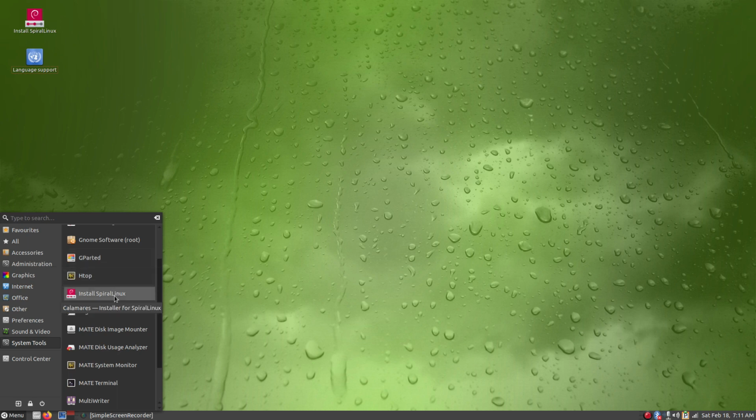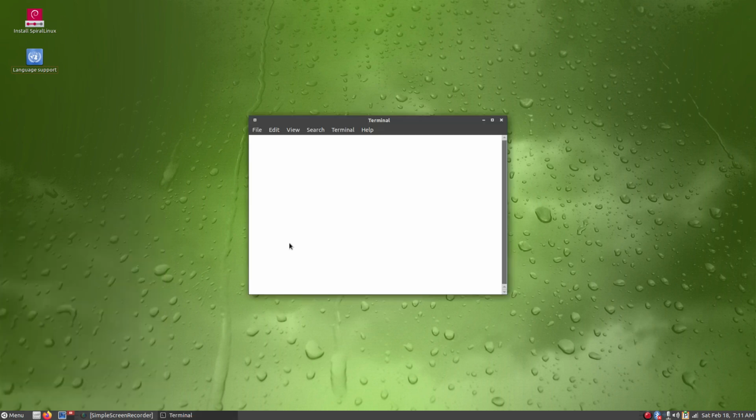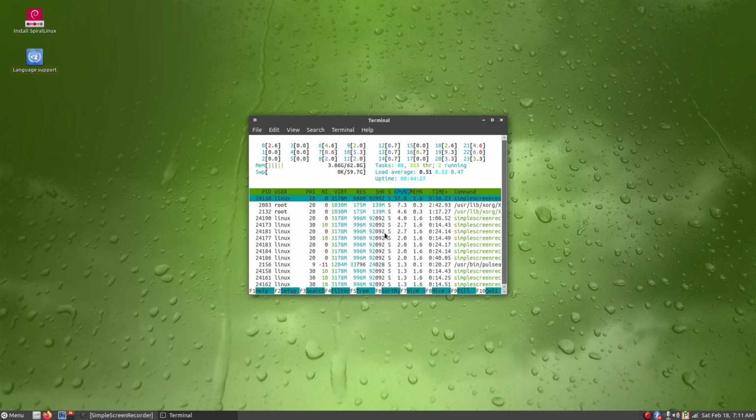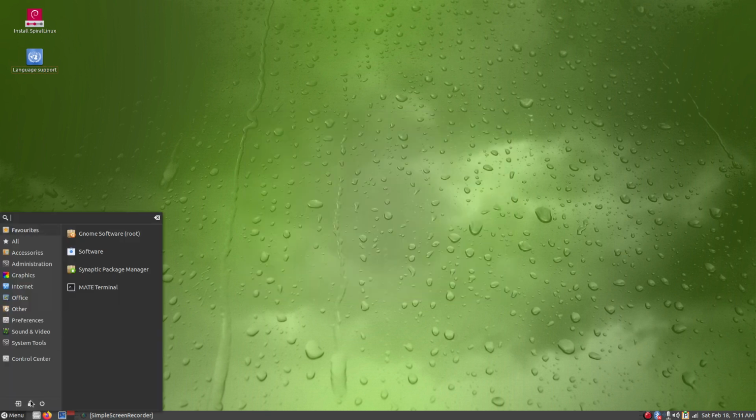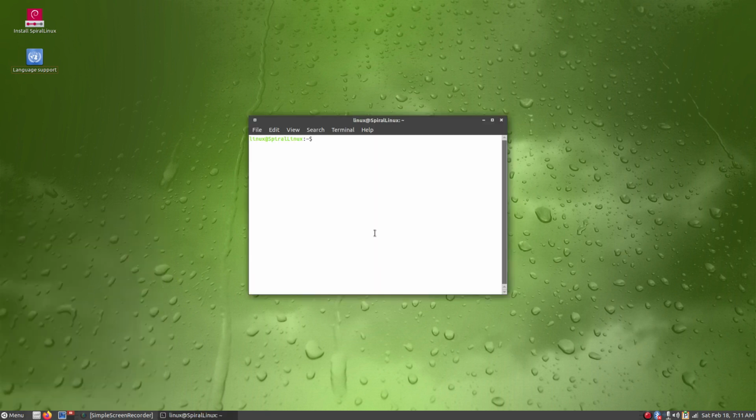An install command, because I'm running this in a live mode if you haven't figured that out yet. HTOP is a process monitor. It's already installed. There's also the other one, Top.